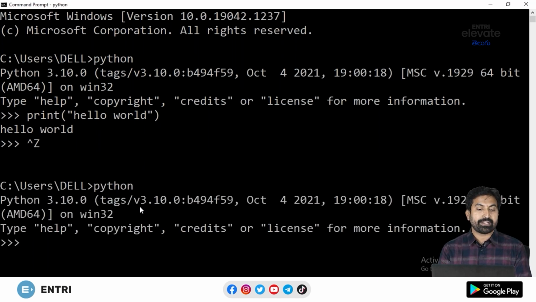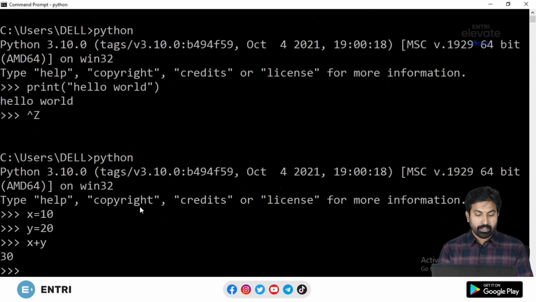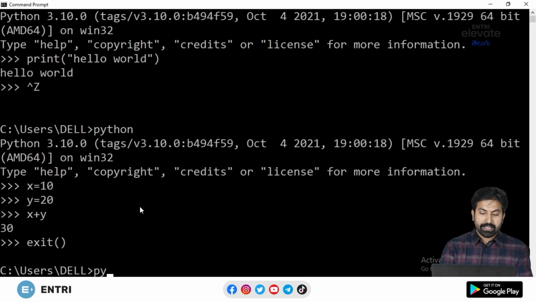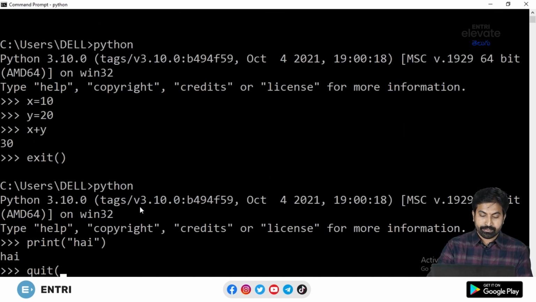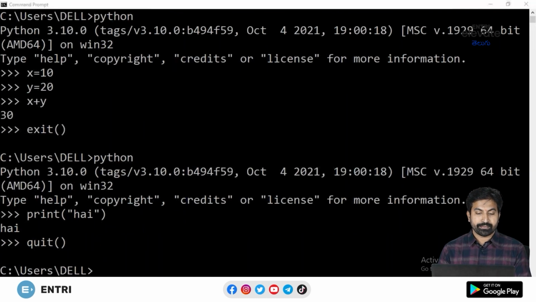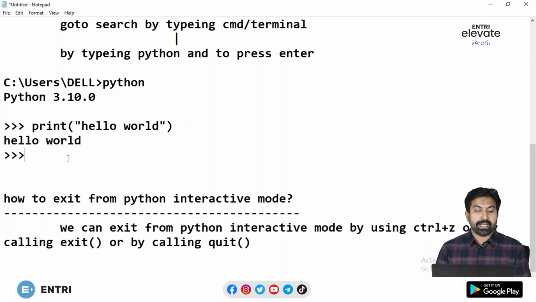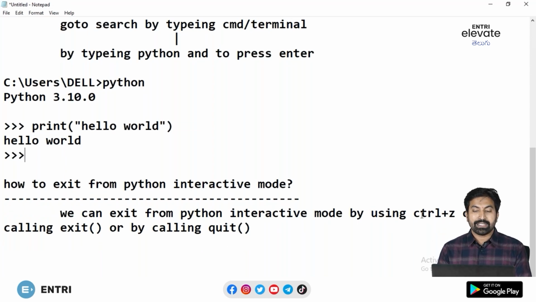Simply type Python and press enter. x equal to 10, y equal to 20, x plus y. Now I am using the exit function. Again I want to go to Python interactive mode. Print hi. Now I am using the quit function. Now we are exiting. Okay, if you want to exit from Python interactive mode, use any one option, either Ctrl Z or the quit function or the exit function.